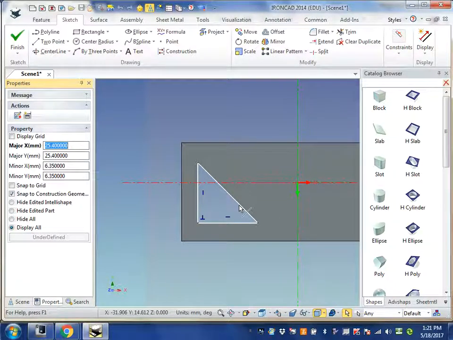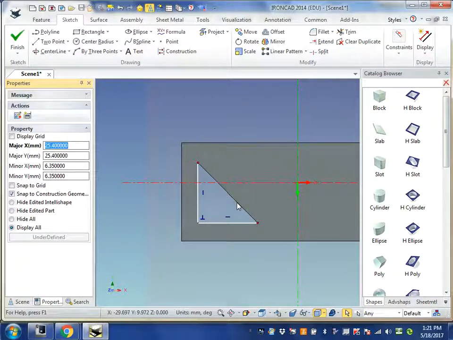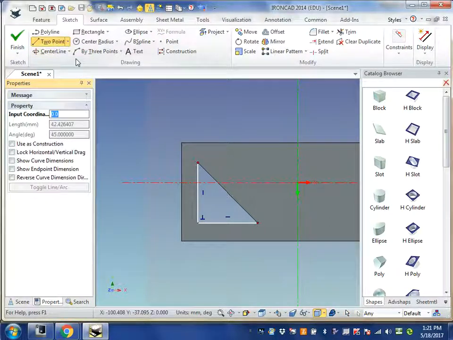So I would delete this line. I select it and press the delete key on my keyboard. And I selected it by left clicking on it. Now I'm pressing the delete key on my keyboard. Now I'm going to go to 2-point line. I click 2-point line. It turns orange and yellow. It's highlighted. We know that that's the tool we're working with.